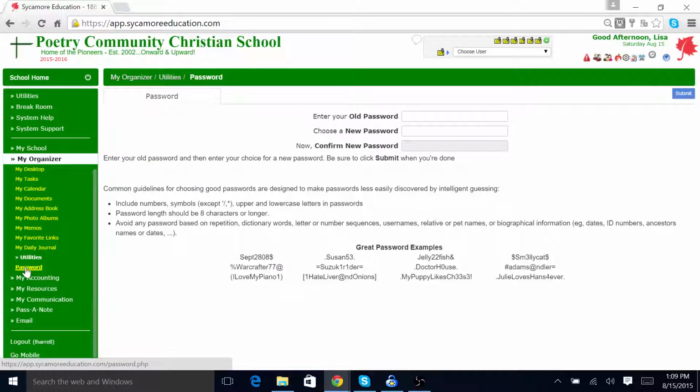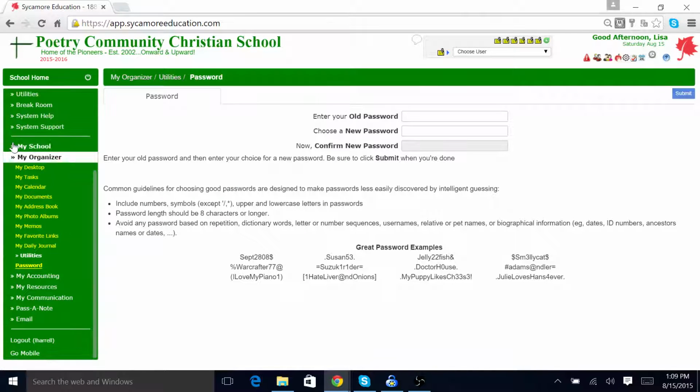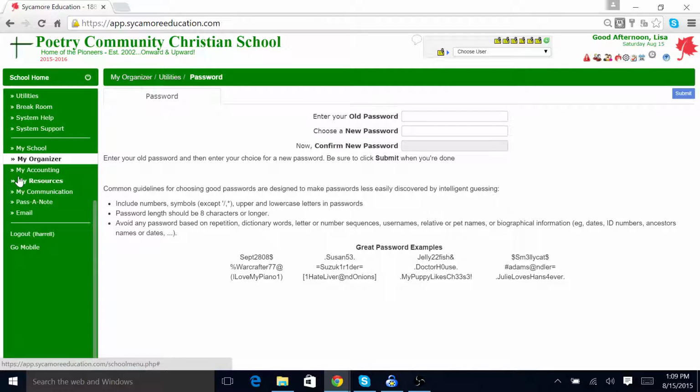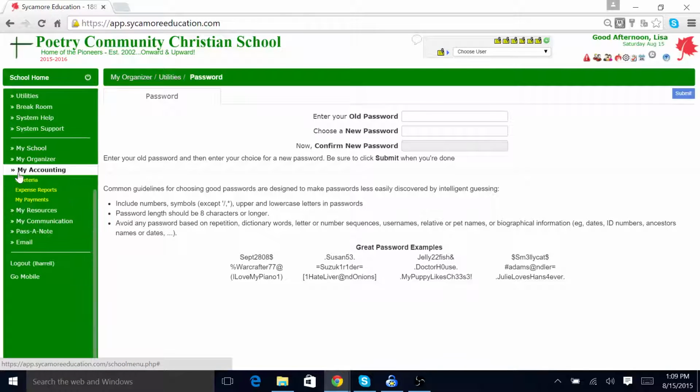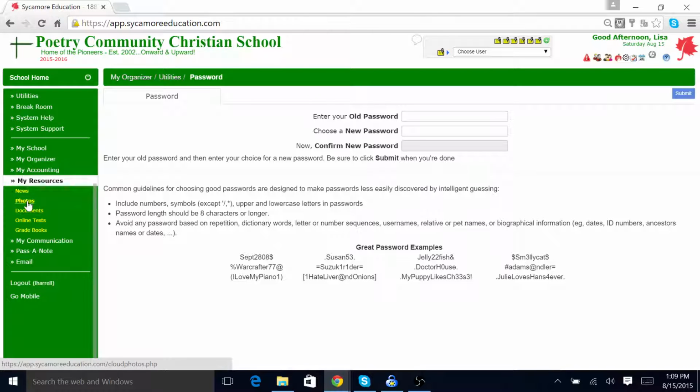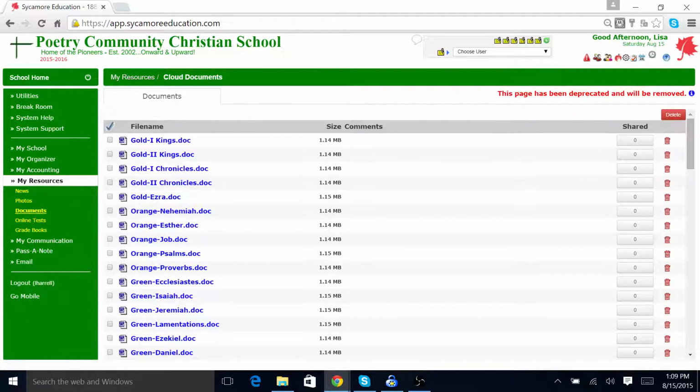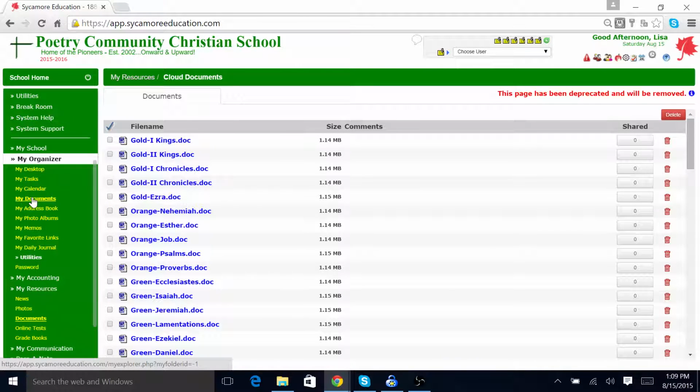Here's where you go if you want to change your password under My Organizer. That's again on the teacher side. Don't need to do anything under My Accounting. My Resources, this is where you'd upload photos. We don't do the documents here. And if you try to, it'll even show you that this page doesn't work anymore. It's now under My Documents here.